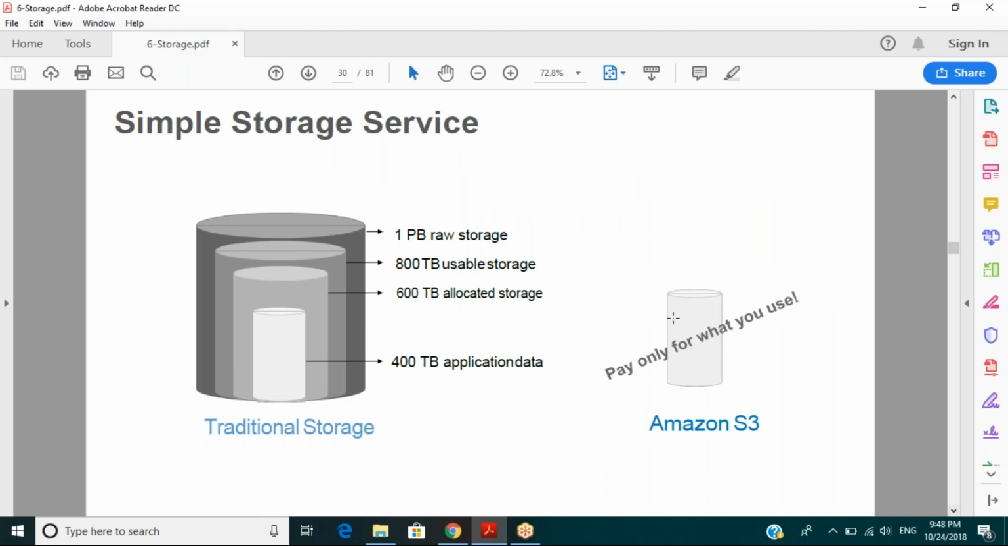All right, so that's the next one. Let's see what's the difference between your traditional storage and Amazon S3. In Amazon S3, it's quite simple. You pay only for what you use. The amount you specify, you will be paying only for that.